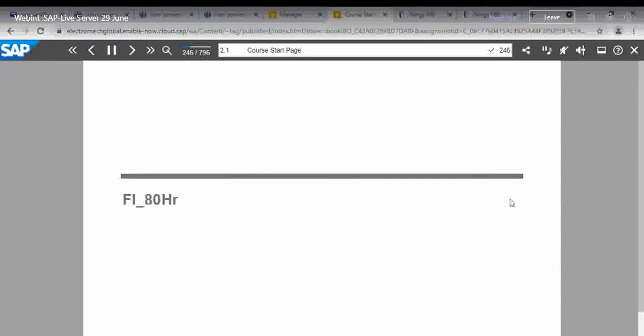Typically the end users use the easy access screen to enter their daily transactions, and we have the IMG screen for the consultants to configure the system or implement the requirements of the customer who wants to get into SAP, right?